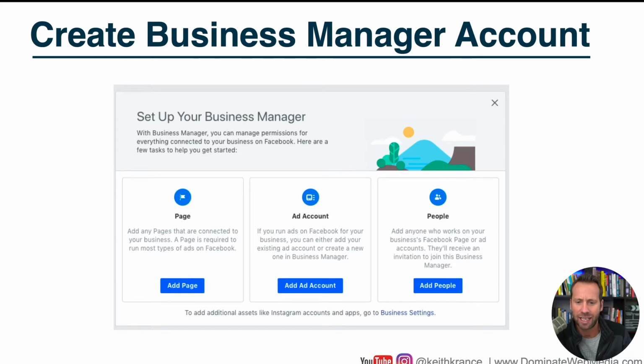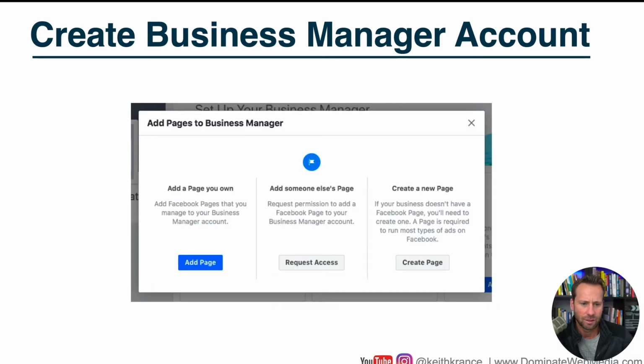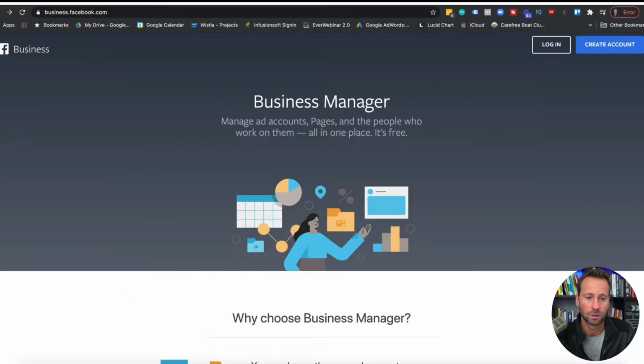So if you don't add your ad account now or you don't add people right now, don't worry, you can do it inside settings. If you add a page, you have to make sure you have admin access to that page. If you don't have admin access, then you're not going to be able to do it. So make sure you do. You can request access to somebody else's page, or you can create a new Facebook page right from the business manager. And then that'll be owned by your business manager instead of your personal profile.